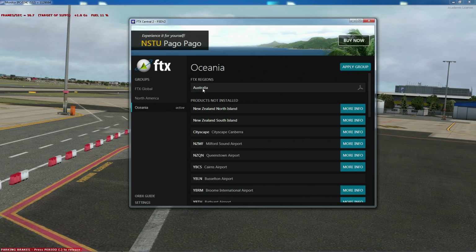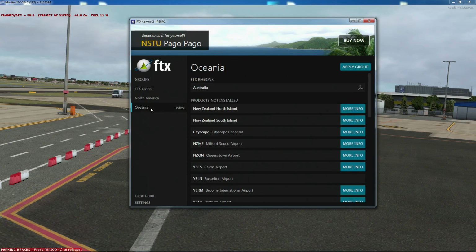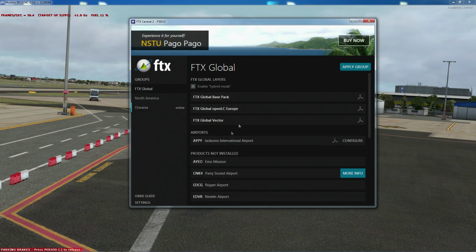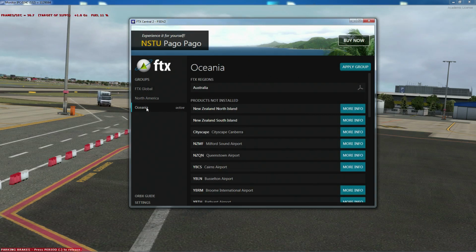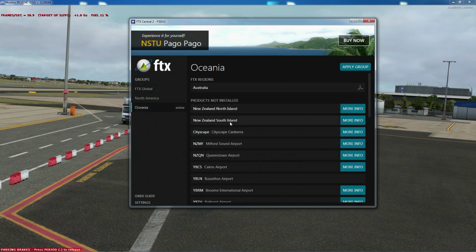What we do then is we put it to global and we put hybrid mode. And the reason we do that is because we are flying from a region, which is Australia, to a non-region. Yeah, so we are flying from a region to a non-region because we haven't got New Zealand installed.